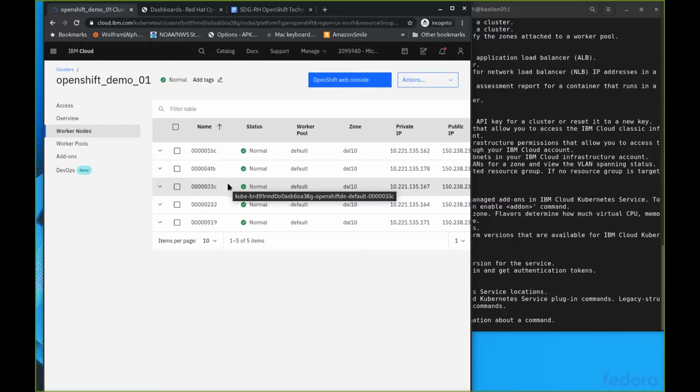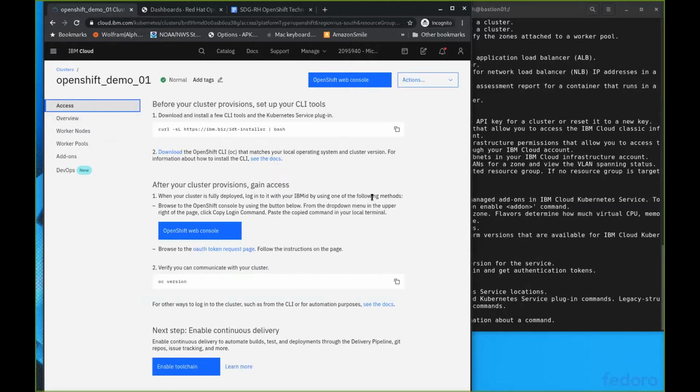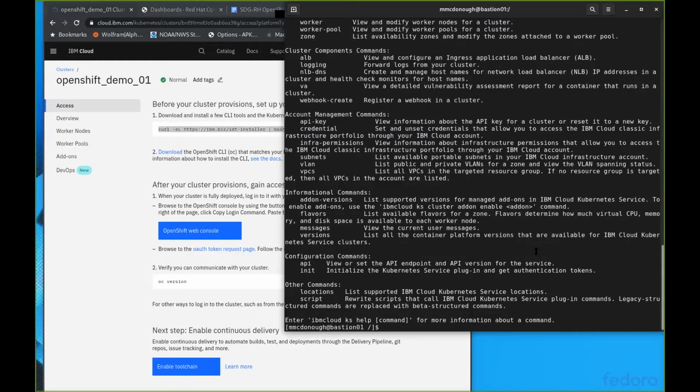So once we have our OpenShift cluster up and running, we go back to our overview page. One of the reasons for coming to this page is to access the cluster. So if I have just fired up a new cluster, how do I access that cluster? One thing you want to do is install the command line tools. On a Linux system that is simply a matter of downloading the idt-installer file. You pipe that to bash, and that actually installs the IBM Cloud command.